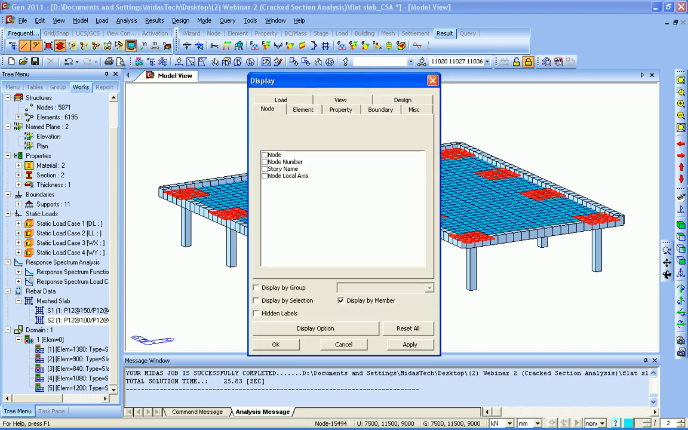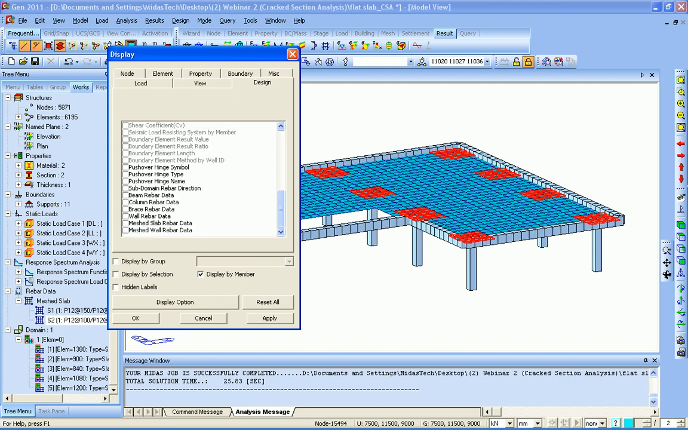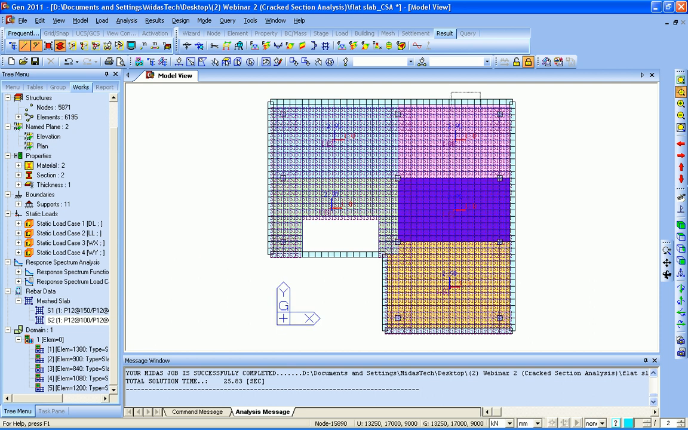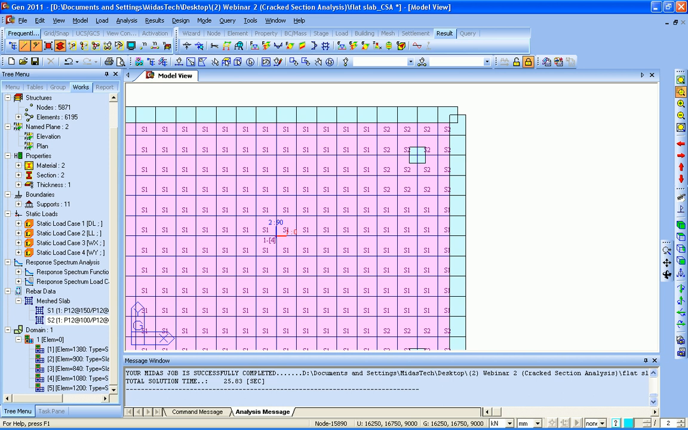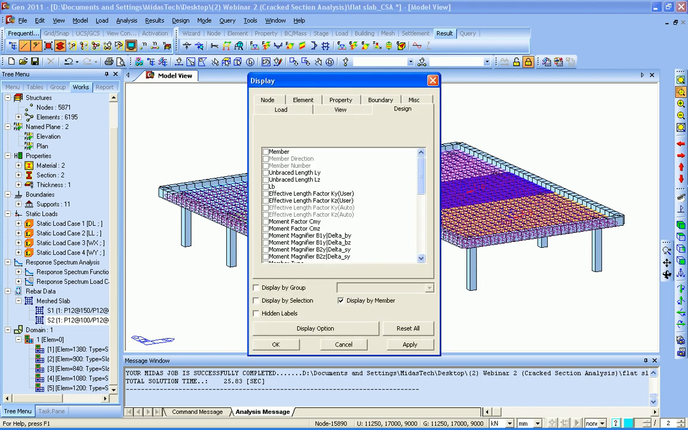Also, using the display dialog box, go to design and select the subdomain rebar direction and mesh slab rebar data and activate it. You can see the S2 here around the column zone and S1. You can define it. Okay, go back and check again.